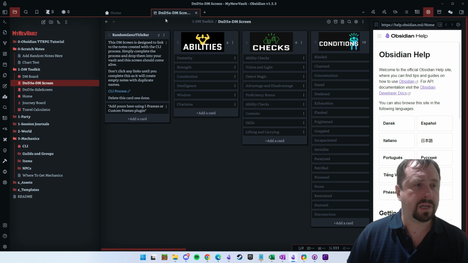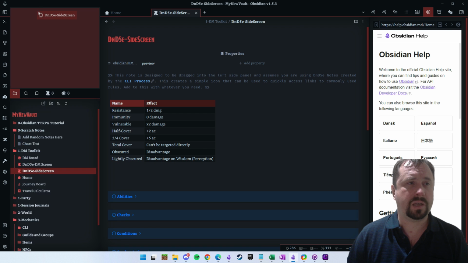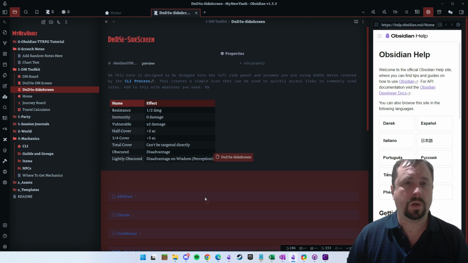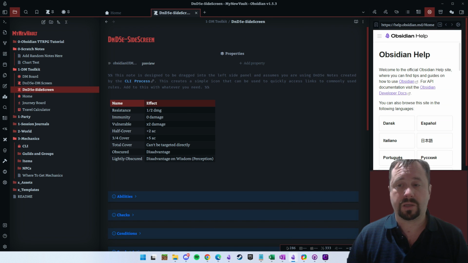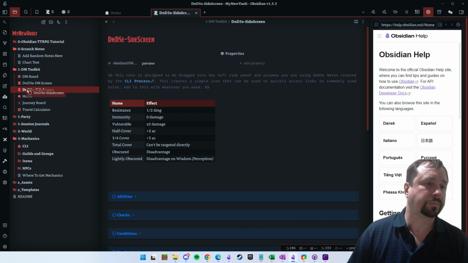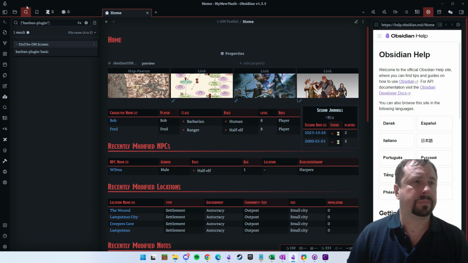Let's use the side screen. If we drag this down here, there's docking sections all over Obsidian for you to dock different notes into. So it's up to you where you do that. Oh, didn't mean to do that. Let's shut that one down.